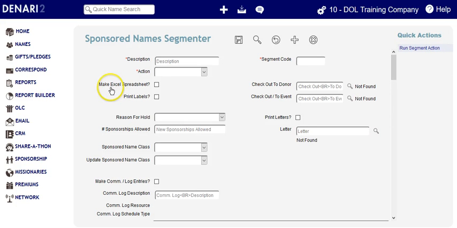Sponsored Name Segmenter is one of the main tools that you will use to both report on and perform functions on your sponsored names. It is a query tool and is similar to the other segmenters in Denari like Name Segmenter, Pledge Segmenter, etc. in that it uses sponsored name record fields as filters and outputs a list of sponsored names with their various characteristics or fields.